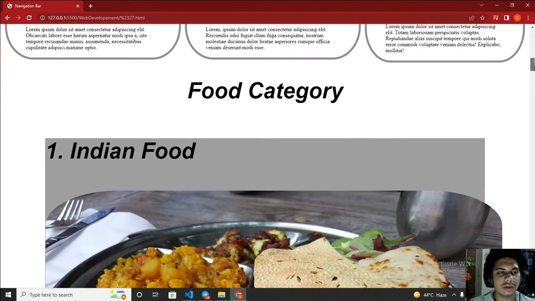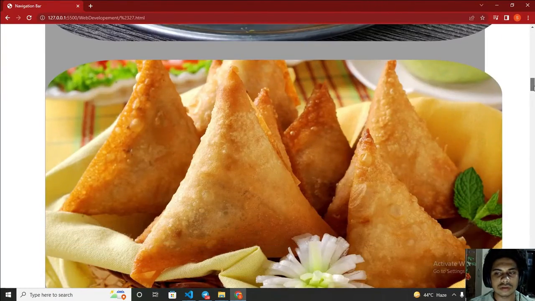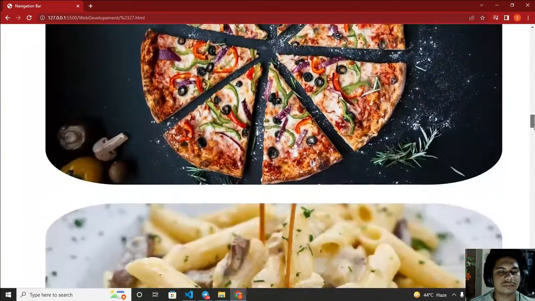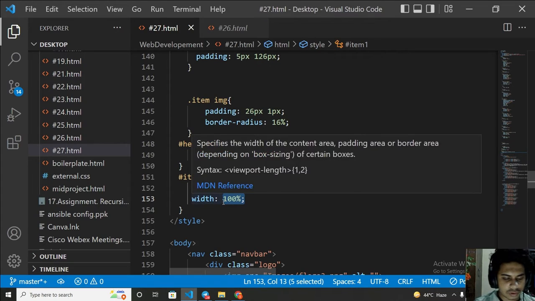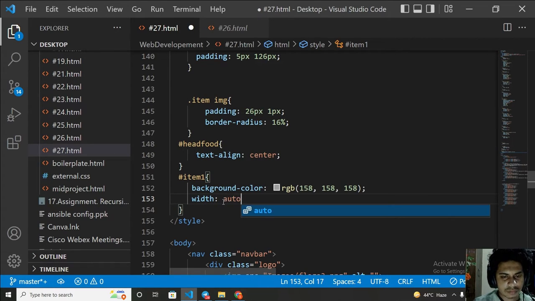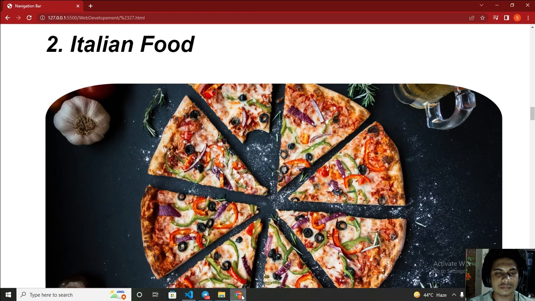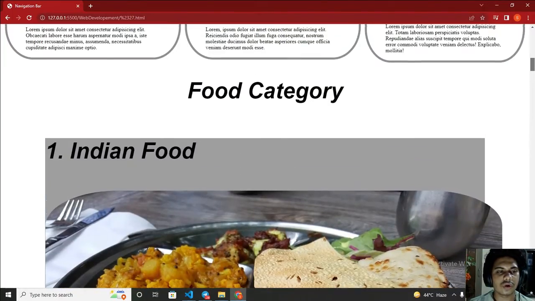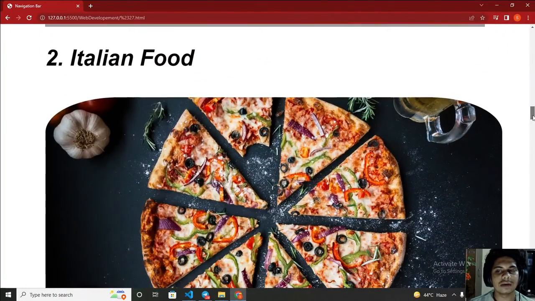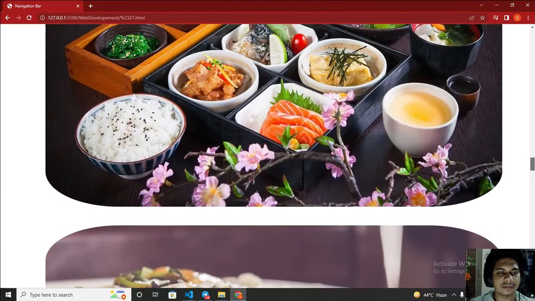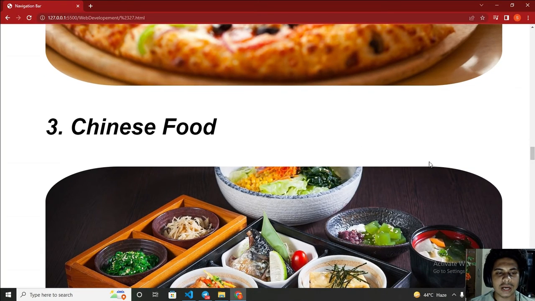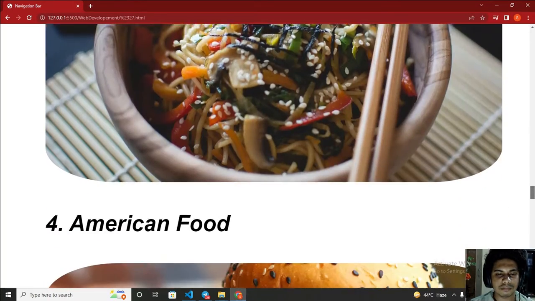It is not looking that good. So let me do it auto. Width should be auto. Okay, now let's see how it is looking. So it is not changing. I think, what can I do here? How to add this color behind these images, background color.